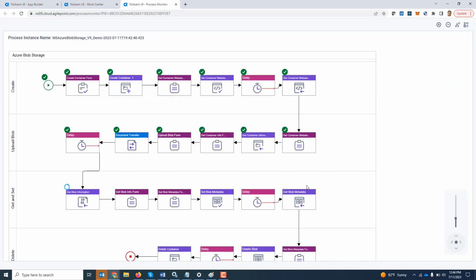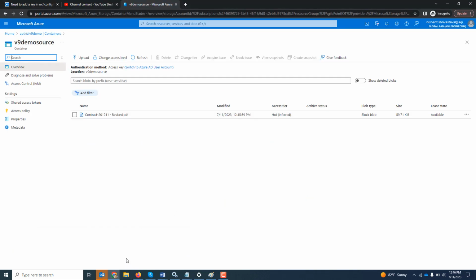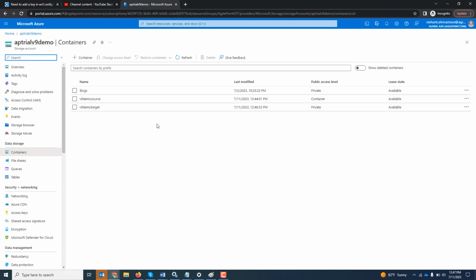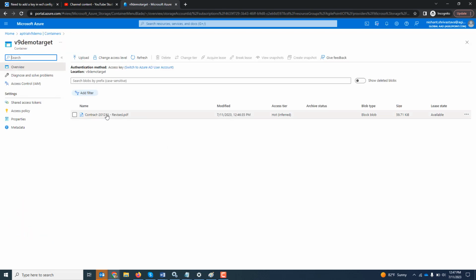The next activity is a document transfer activity, which copies the file from source to the target folder. So if we go back, the source folder has this file. Refresh our Azure Blob storage. We can see the target folder container has been created and the file has been copied over.